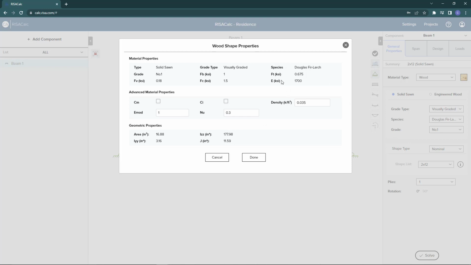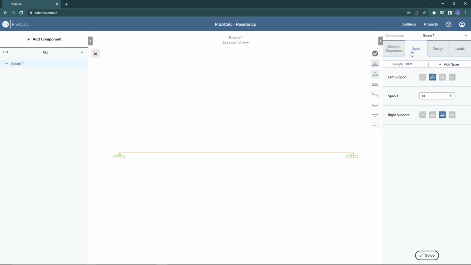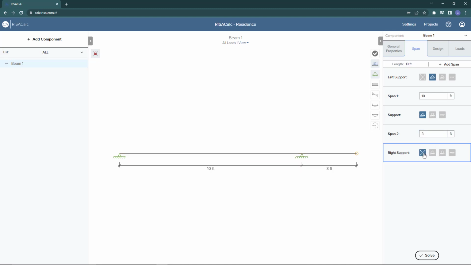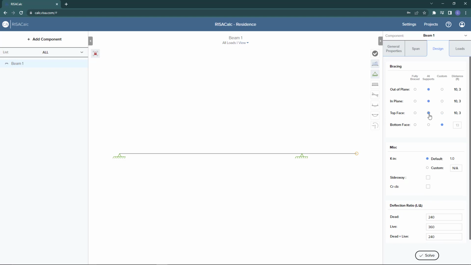Next, I'm going to go to the span tab. I'm going to add a backspan here. So let's add it 3 feet, and I'm going to make it a cantilever. So no support condition at the end here. Next, I can set my design conditions. We have the options to set the unbraced length for different criteria: out of plane, in plane, top face, and bottom face. I could also change these other factors in the deflection criteria here.